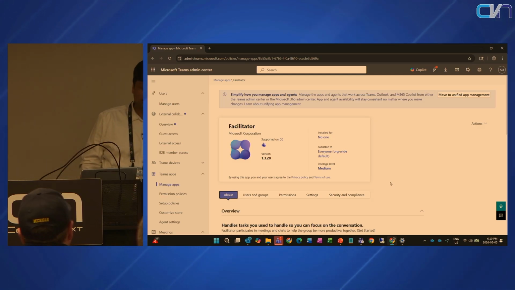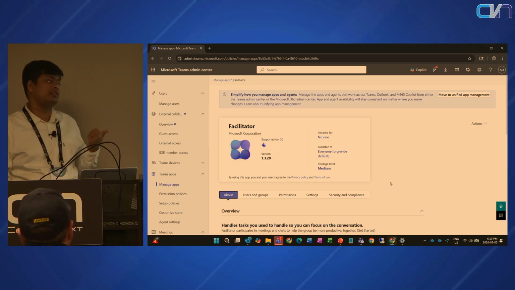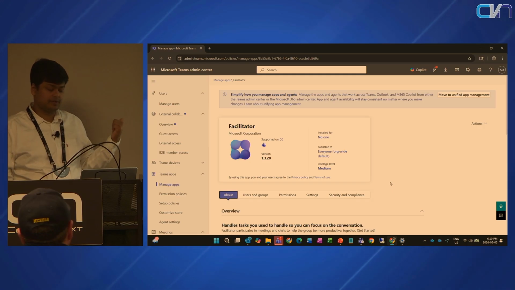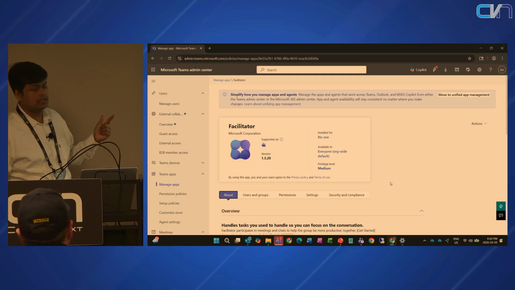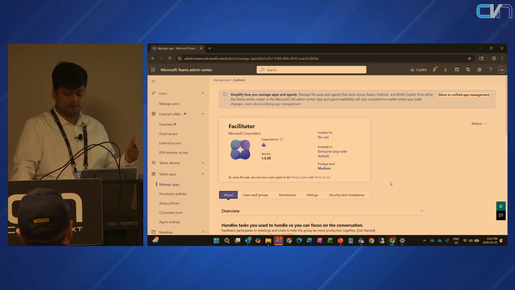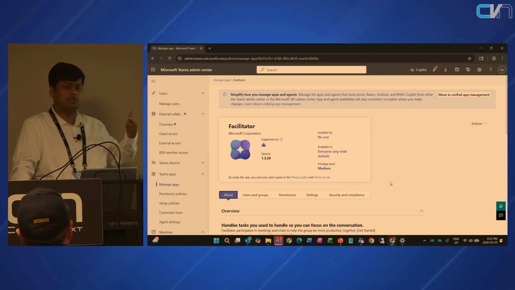In addition to that, work is already in progress where you can add external users as well as guest users to have access to the facilitator agent's notes, as well as the tasks that are created, so that they get a notification on their email as well. So that is something on the roadmap where you will be able to see those coming in as well.